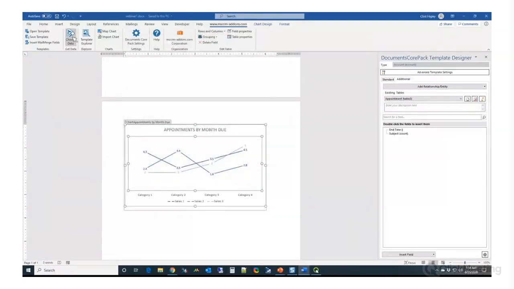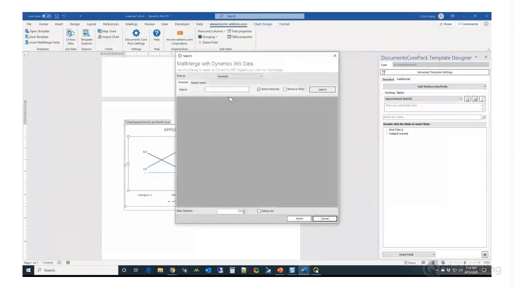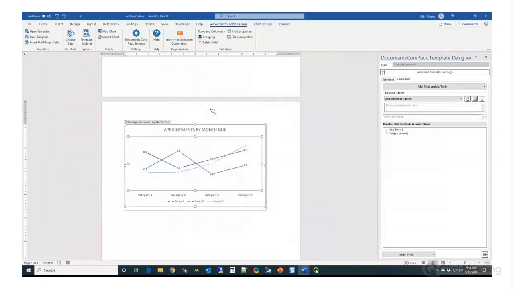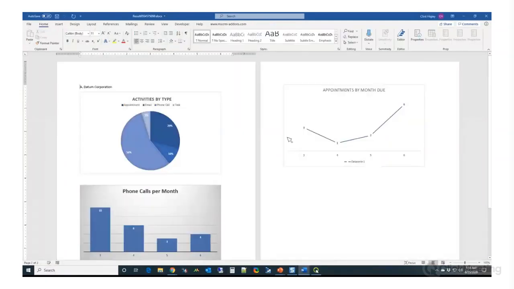So once I've done that and I go ahead and save it, now you'll see, if you remember, there was a nice big hump of 71 appointments there. You'll see that this has changed. Now it actually shows me the appointments by month due for the months March, April, May, June. And it shows me the different appointments that I have set up and when they were due.